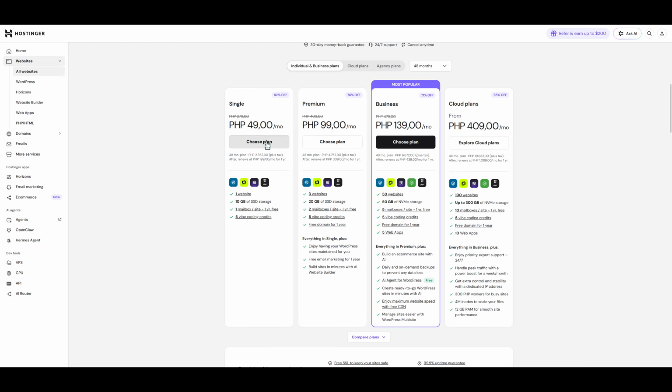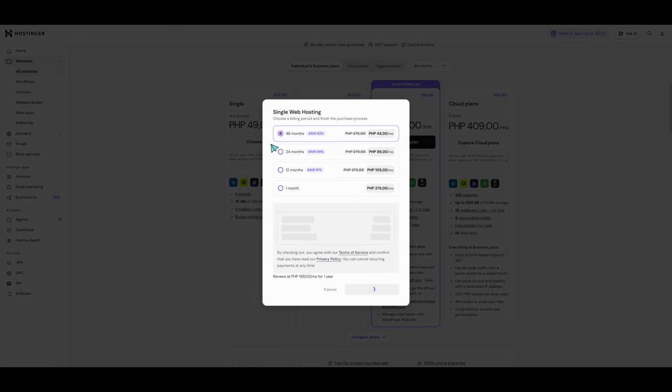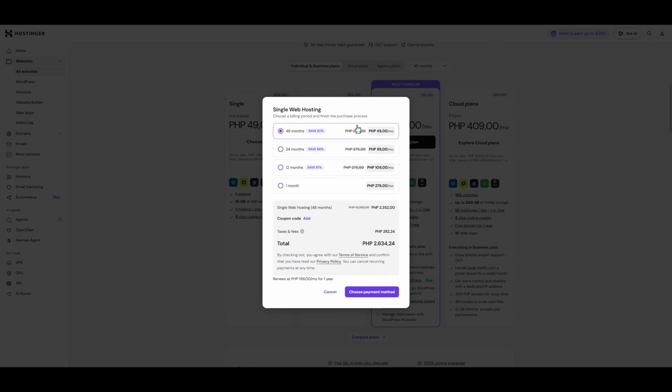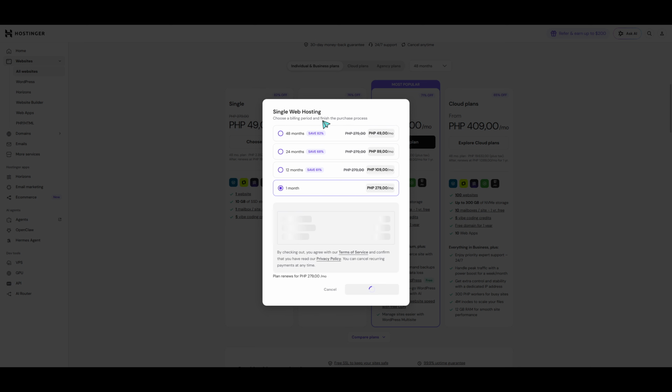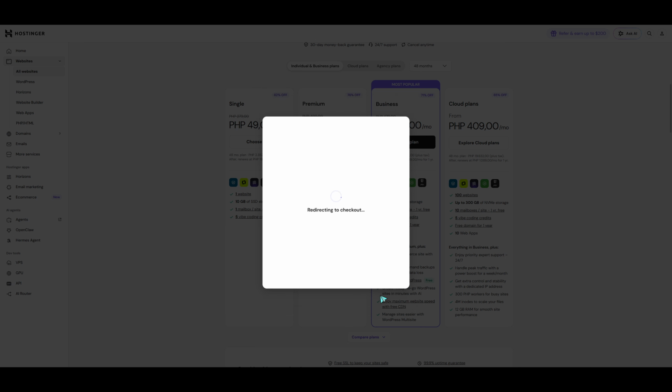After you decide which plan fits your needs, the next thing to do is choose how long you want to subscribe for. You'll usually see different billing periods, and the price may change depending on the length of the subscription. In many cases, longer subscription periods offer better value, so it's a good idea to compare the options carefully before moving forward. Just select the duration that works best for your budget and your plans for the website.